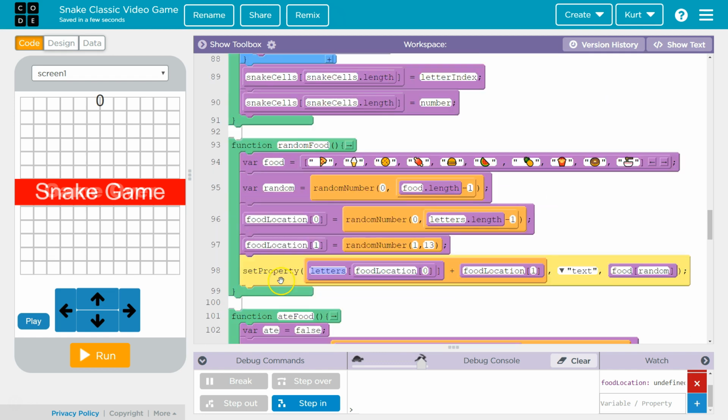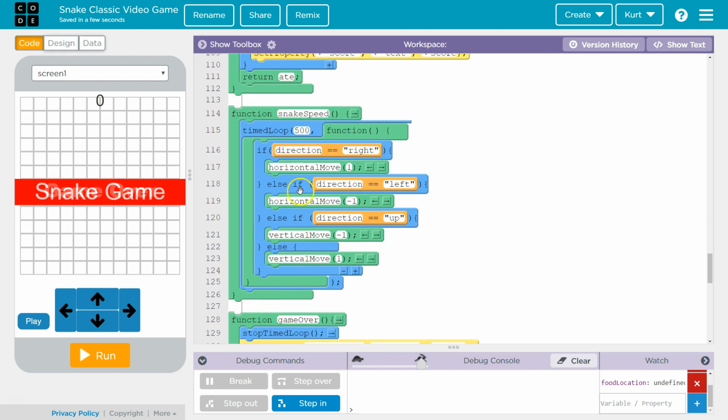Random snake speed. Let's go to that. Snake speed. I set this equal to 500. That means 500 milliseconds each time. This loop, this function runs twice per second. 500 milliseconds is half a second, and this is run in milliseconds. So if I set it to 10, that would be 100 times a second, right?